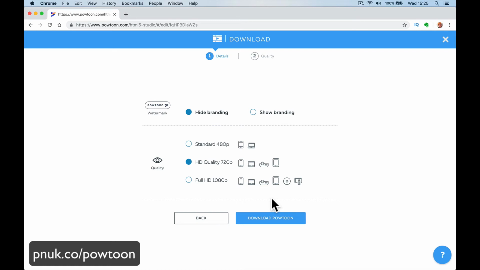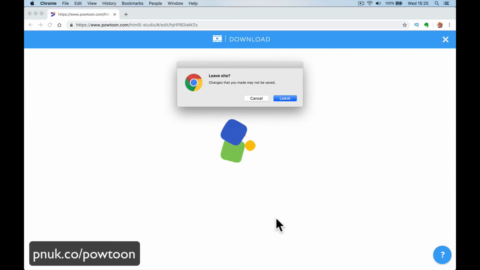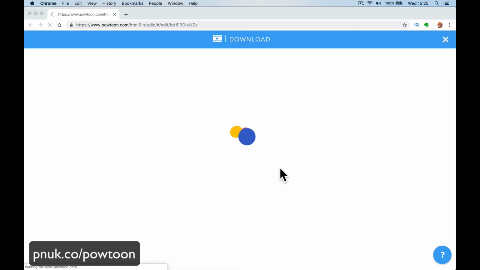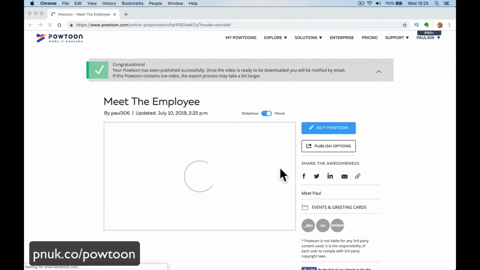What do I want it to come out as, and do I want to hide the branding? So, powered by Powtoon. I'm going to go full HD and download. I'm going to hide the branding and download. Changes have been saved. I'm going to leave because there's no other option. And it's going to come up here eventually when it's rendered. And then there are also going to be other options here when it's finished.